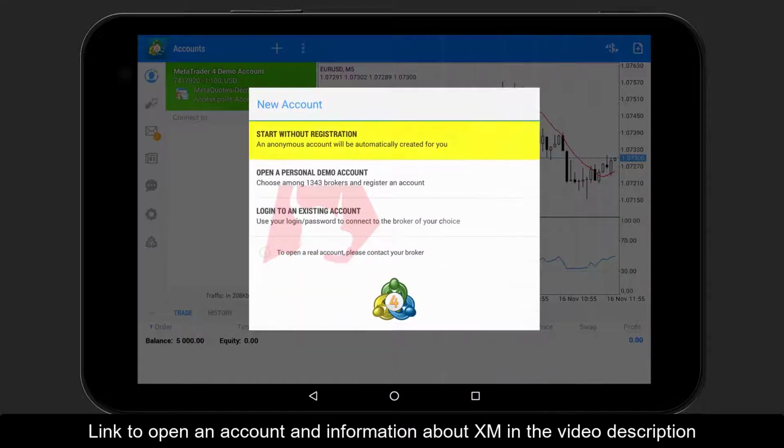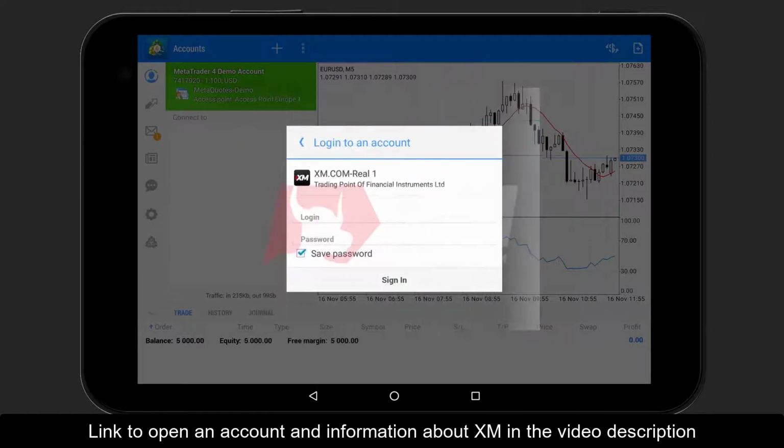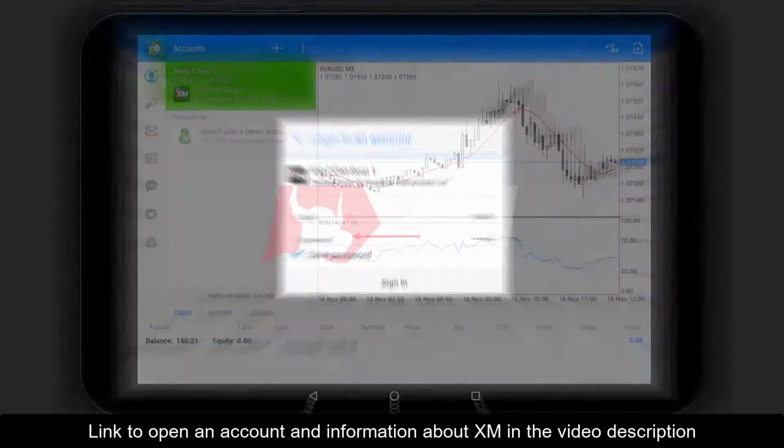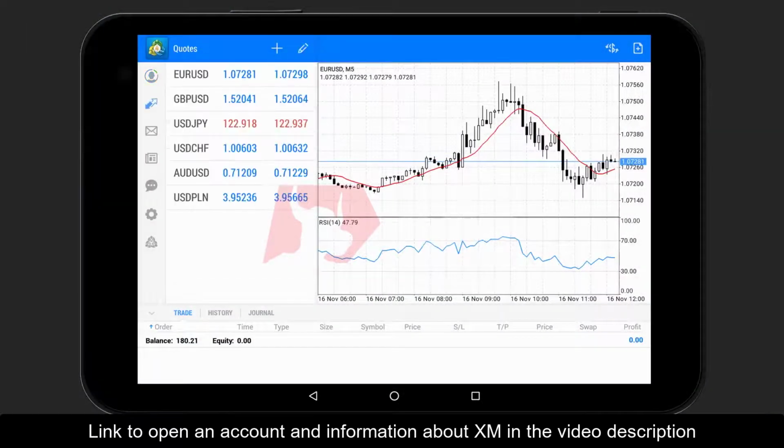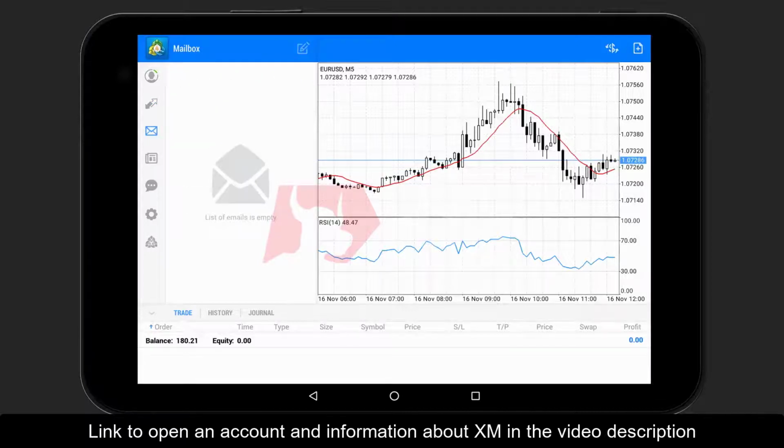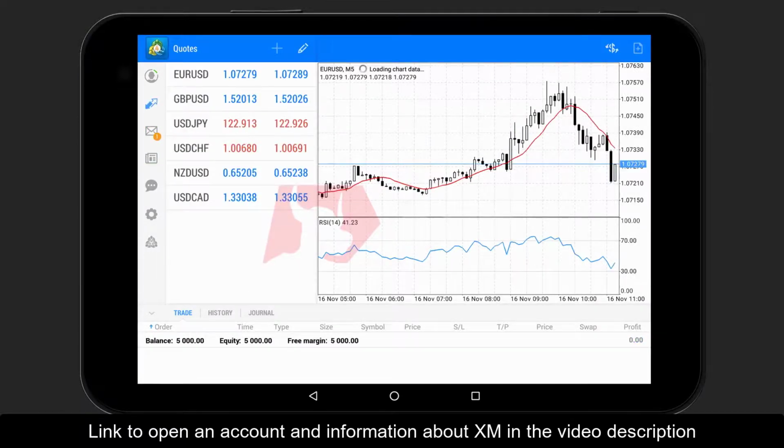If you wish to remain anonymous, click on the first option, where an account will be automatically created for you. To access your account, you will need to enter your login and your password. Once you have logged into your account, you can start trading on your Android with the XM Android Trader.